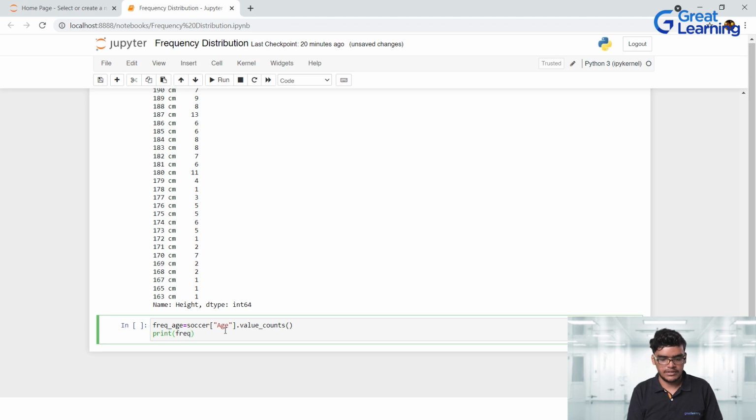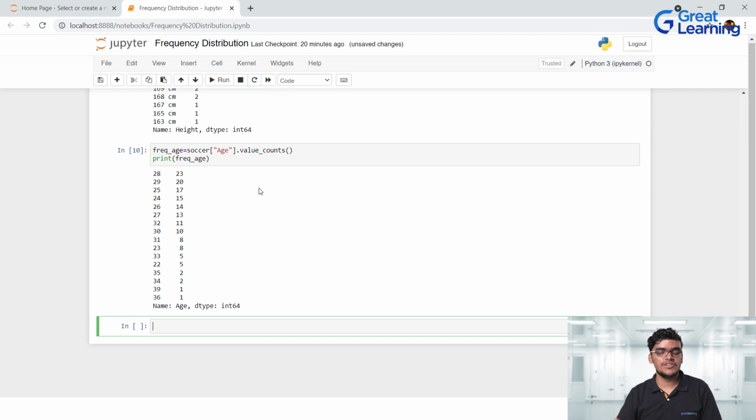So this will be frequency age, right? On execution, you can see that there are 23 players whose age is 28 years. There are 20 players whose age is 29 years. And there is one player whose age is 36 years. And there is also one player whose age is 39, right?